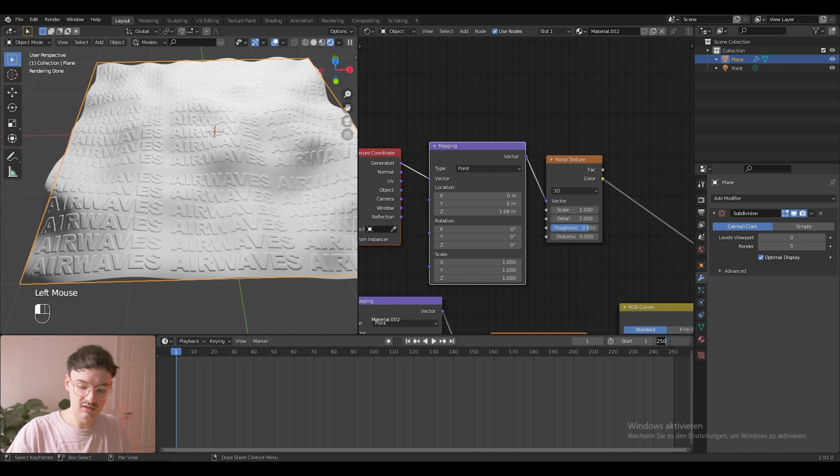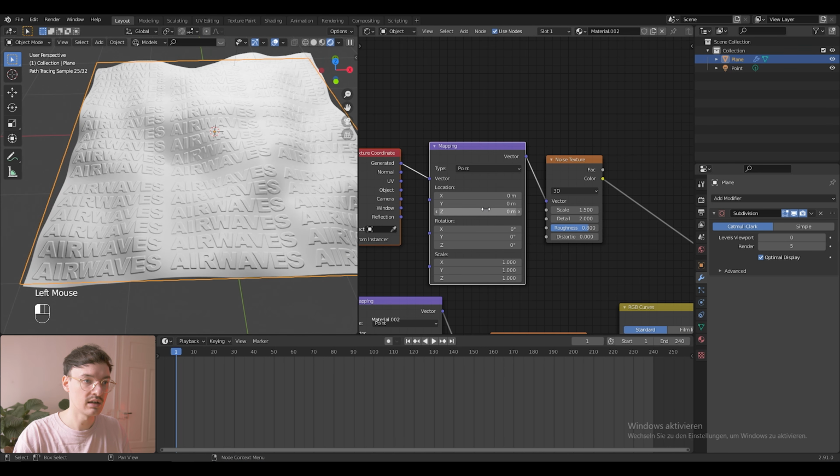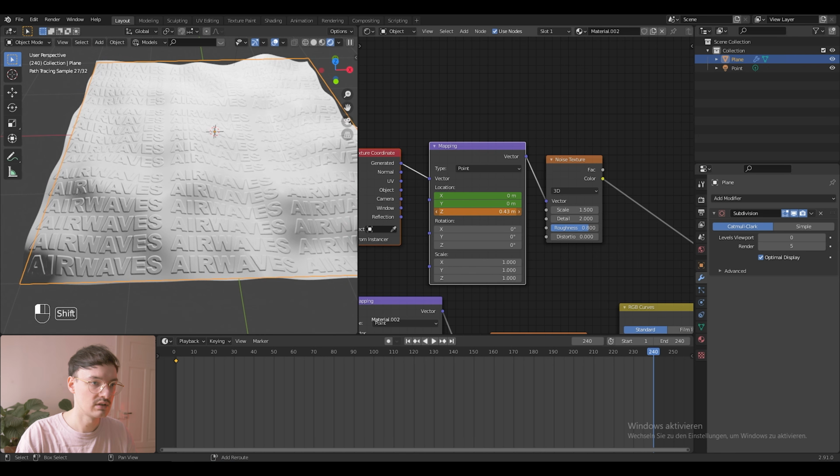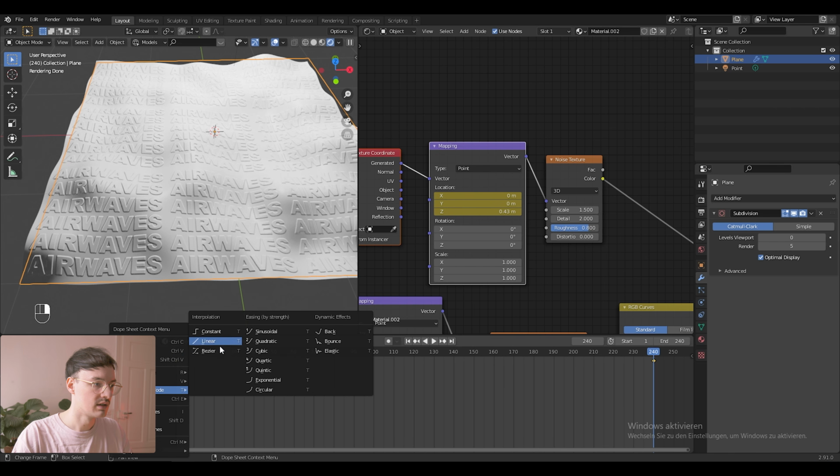And I think I'm just gonna make it 240 frames, so 10 seconds with 24 FPS. Then I'm gonna set a keyframe at the beginning, insert keyframe, and then I'm gonna go to 240, increase the value, maybe 1.5 meters, and set another keyframe. What's also important is to choose the keyframes and change the interpolation mode from curve to linear. So our movement will start immediately and won't gradually increase.